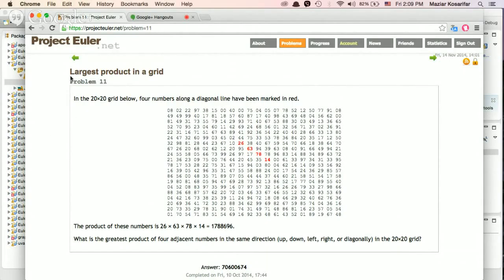So here's question 11 from Project Euler, largest product in a grid. In the 20 times 20 grid below, 4 numbers along a diagonal line have been marked in red. The product of these numbers is 26 times 63 times 78 times 14, which is equal to that number. What's the greatest product of 4 adjacent numbers in the same direction?